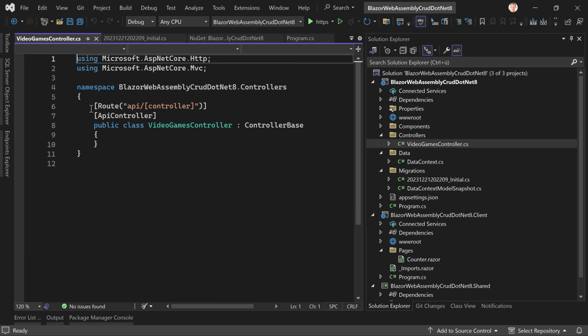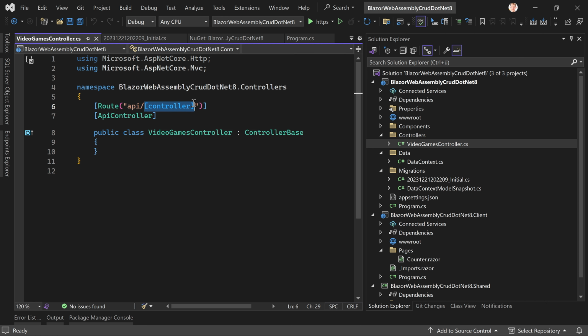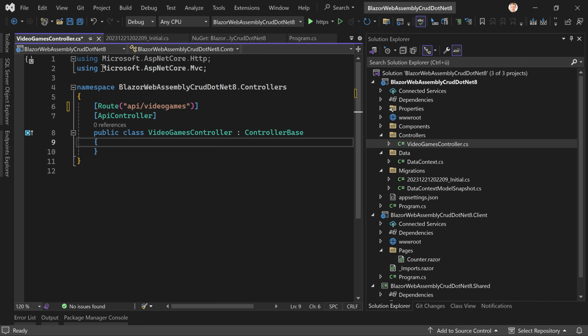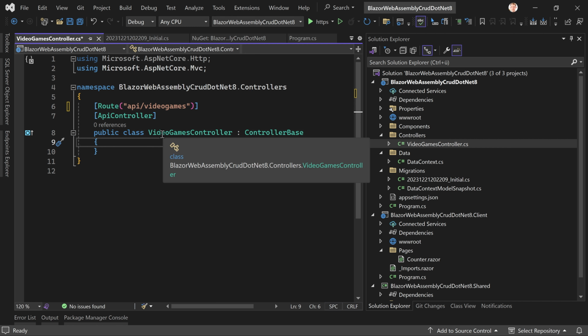That's it. We have the route api/[controller], which would then be videogames. Of course, we can also enter the name here, so this is now the hard-coded name, videogames. ApiController is also the attribute we need. It indicates that a type and all derived types are used to serve HTTP API responses. And in here now, we can inject the data context and access our data.